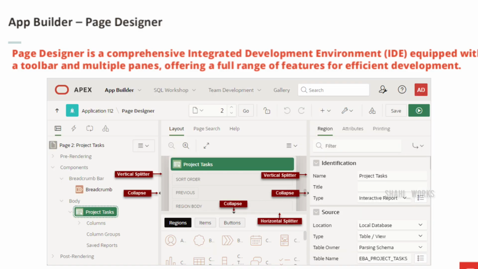So next is page designer. Page designer is an IDE. The IDE means Integrated Development Environment, which will be equipped with the toolbar and multiple panes, which I have already told in the previous session.